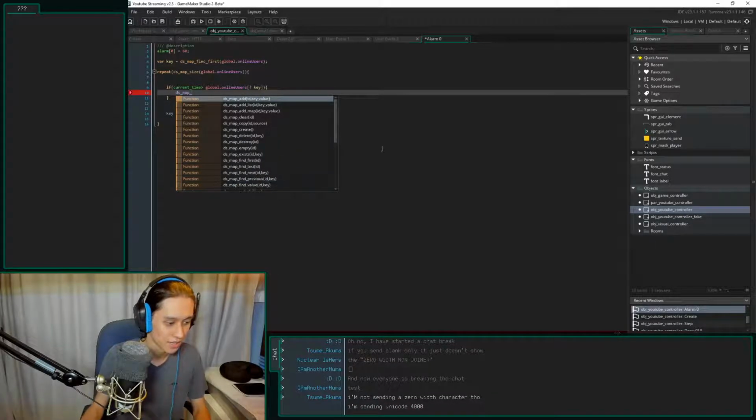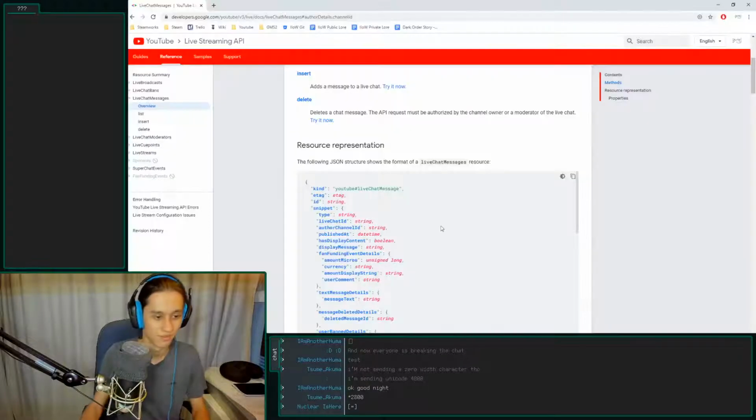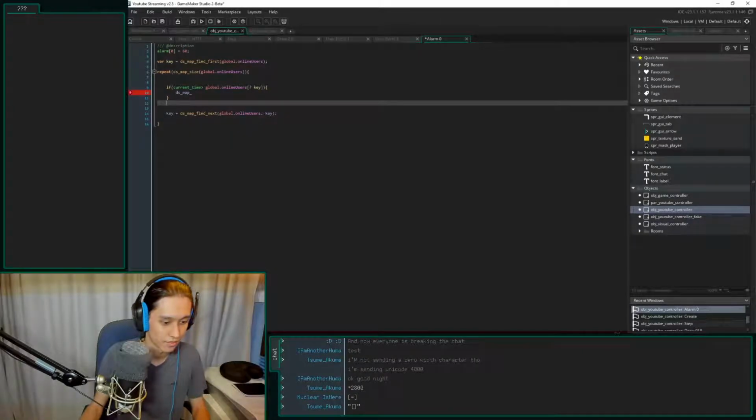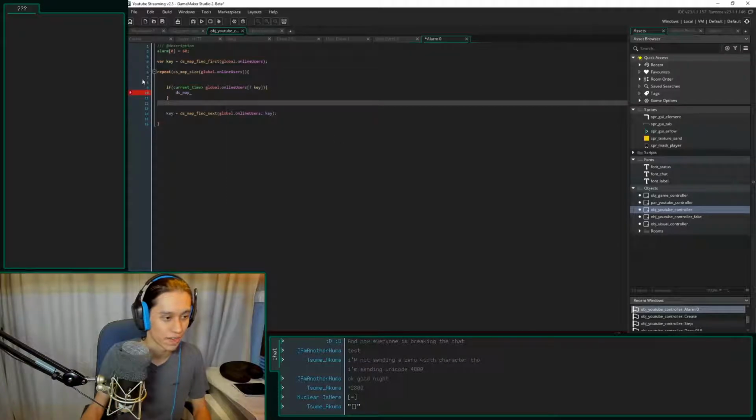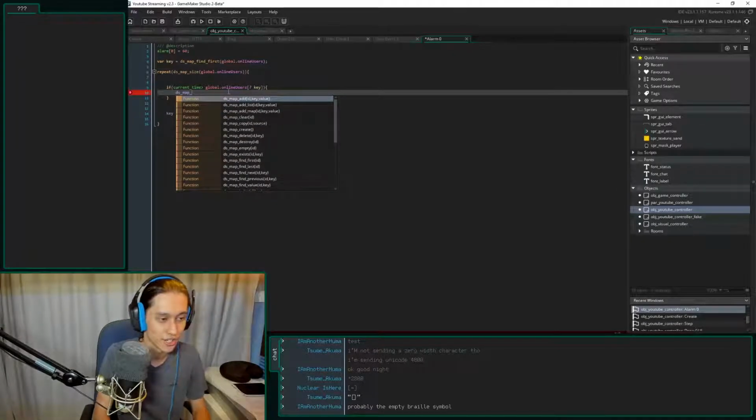You're not sending a 0 width character, though. You're sending Unicode 2800. Well, it shows up as a square. Basically, anything it doesn't understand shows up as a square. Yeah. I wouldn't consider that broken. I mean, chat's doing exactly what it should be doing. I could change the font since you guys are breaking it so much.